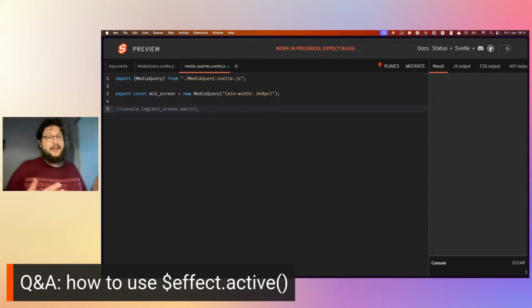You are lazily creating the effect, which is good, because otherwise you will basically create a new effect every time you instantiate a new class like this, and it's wasteful. When you will create the effect is actually when someone tries to access match, because if no one wants to access match, there's no need to create the effect.